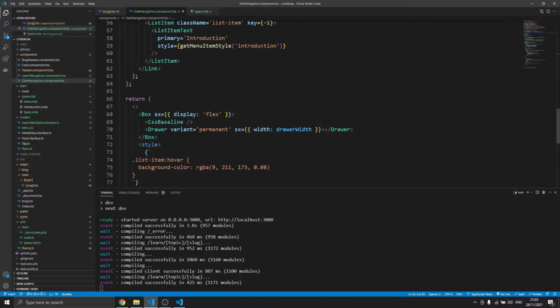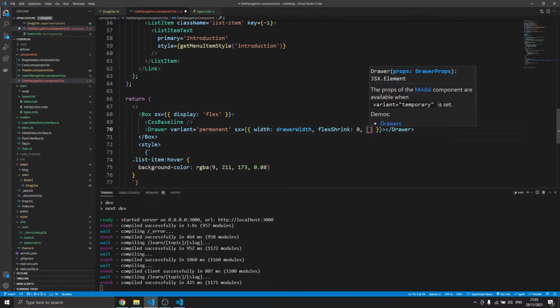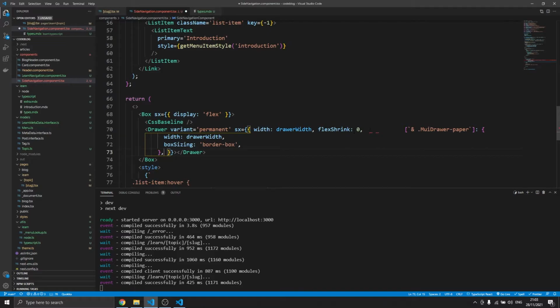So we've got our draw width on our draw. So we'll add some more styling. We'll just add the flex shrink property and set that to 0. This just comes from the documentation, so I'll just copy this in. And so did the flex shrink.